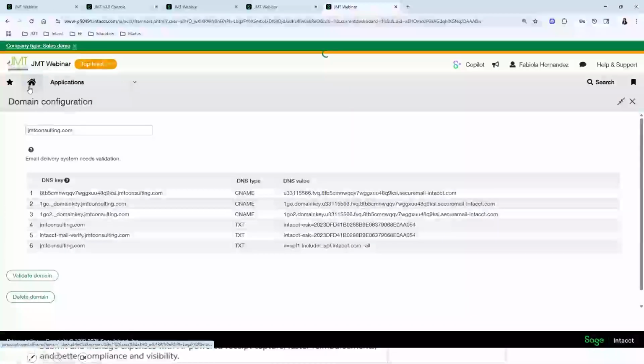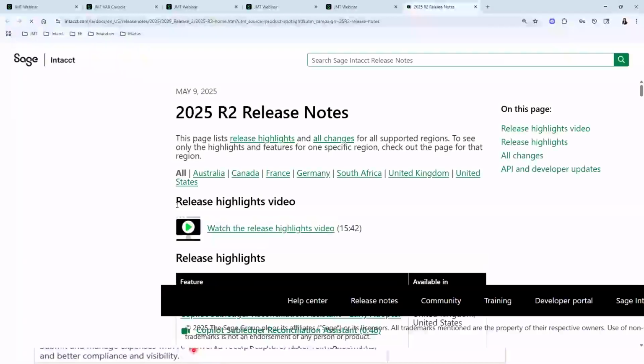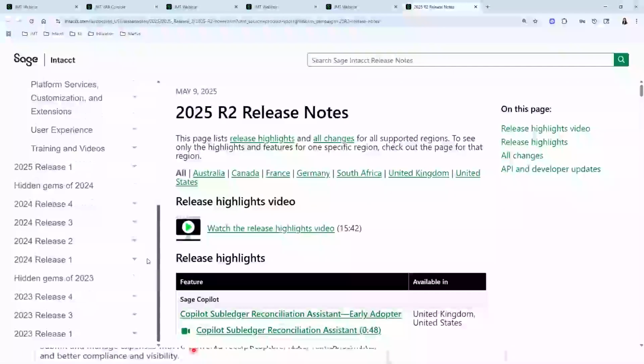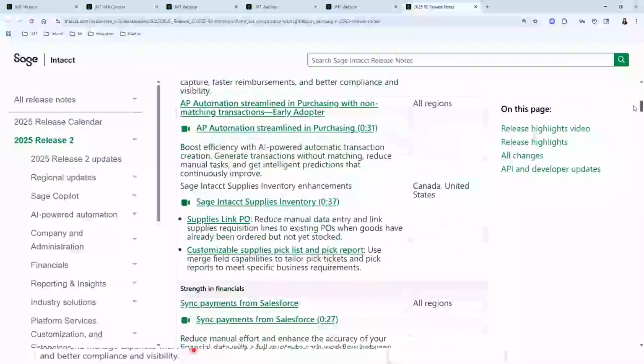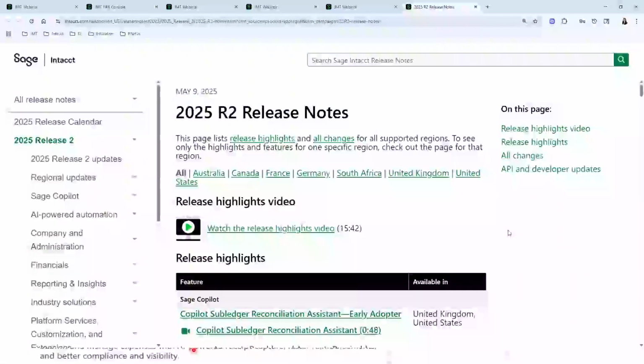Let me leave you here. If you click on the little house box, the introduction page of Intacct, they always have updates about the product. You'll see at the top of the screen the latest release notes, with a hyperlink that will take you there. In the left panel, you can search through all of the old release notes, but these new ones have the highlights. If you find an interest in any of these areas, you can click on it and take a look at those videos.